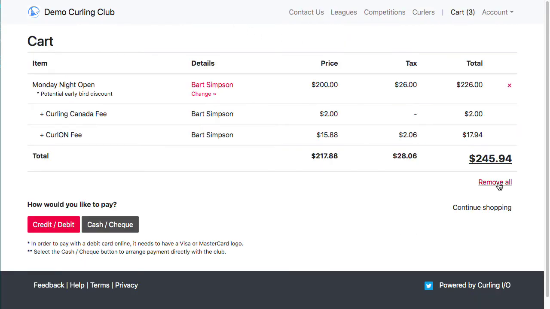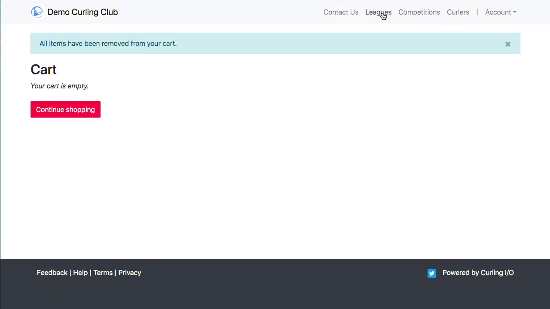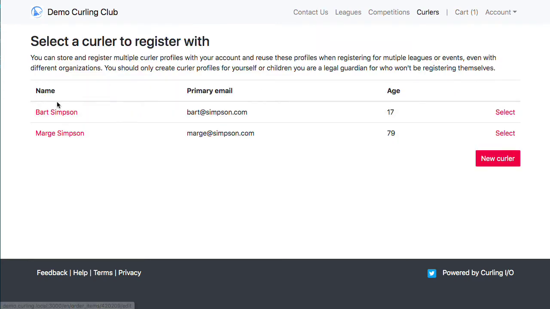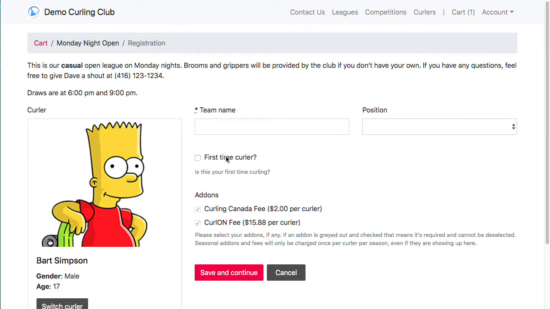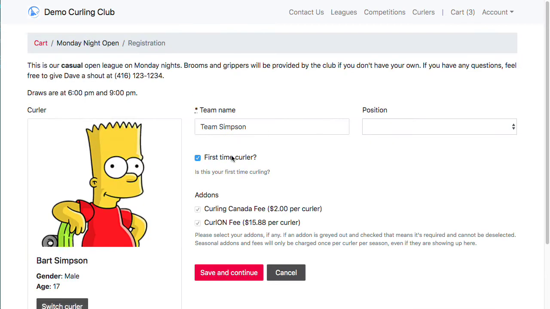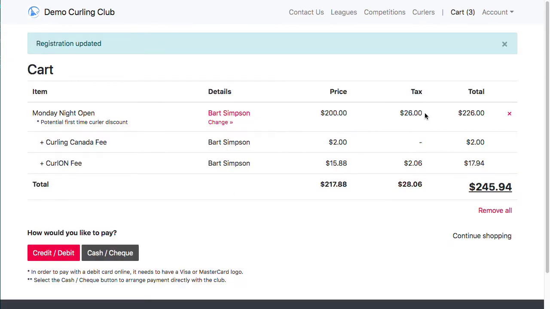So now when I come over here, we're just going to clear out our cart. We're going to go back and add the Monday Night Open to our cart. I'm going to assign Bard again. And now this time I'm seeing this custom field here called first time curler with the hint text, is this your first time curling? And so I'm going to check this box and I should receive my 15% discount, which I am for my first time curler. Now if I didn't have this box checked, and I can go in here and change it, then I'm not receiving the discount. So I'm only receiving the discount when I've checked that box.